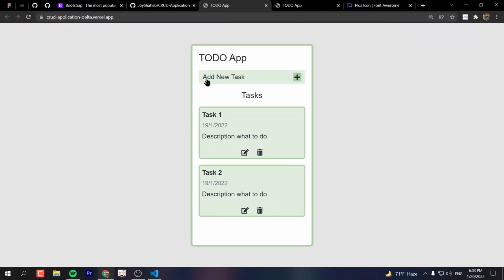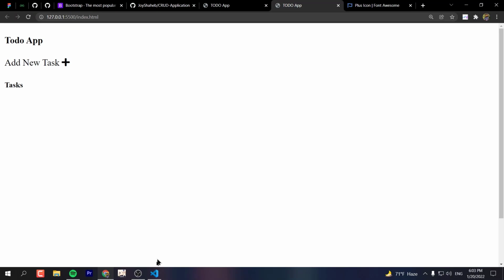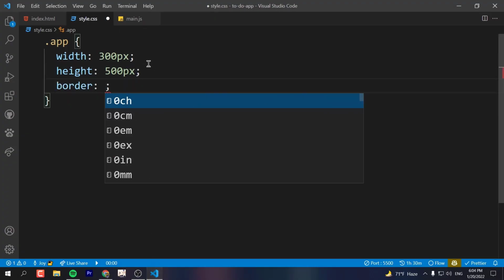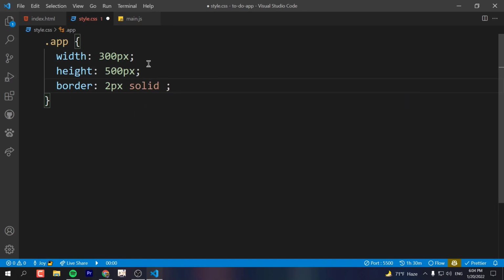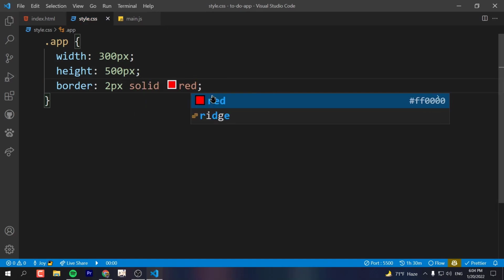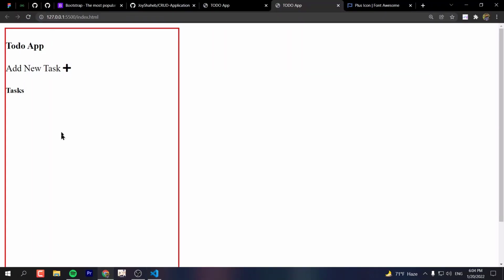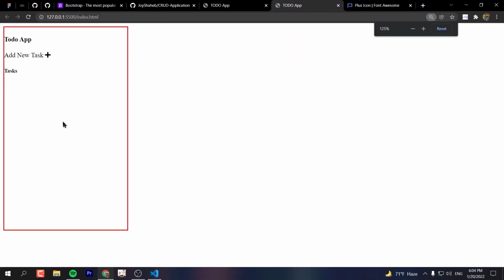But you cannot see this on the results screen. Do you know why? Because we need to add a border, otherwise you can't see it. So I'm going to add border 2px solid red. Initially let's see what happens. Then we're going to change the color. So let's go back to the results screen. Look at that, we can see that.